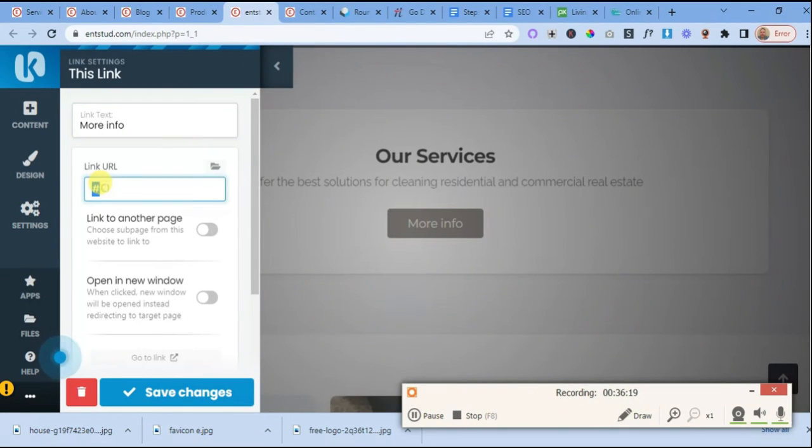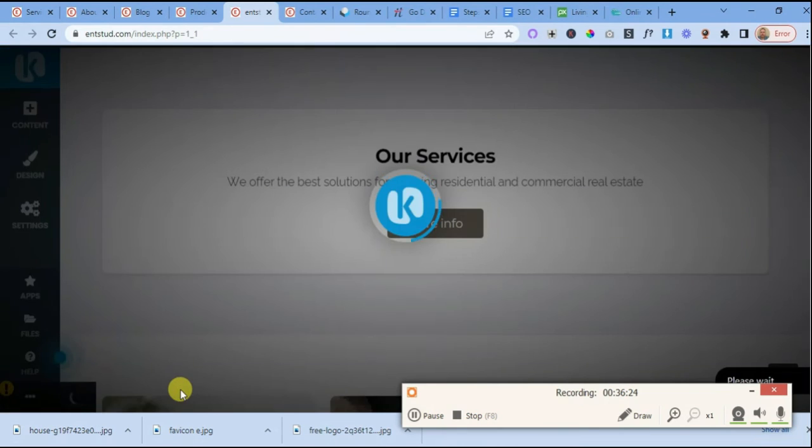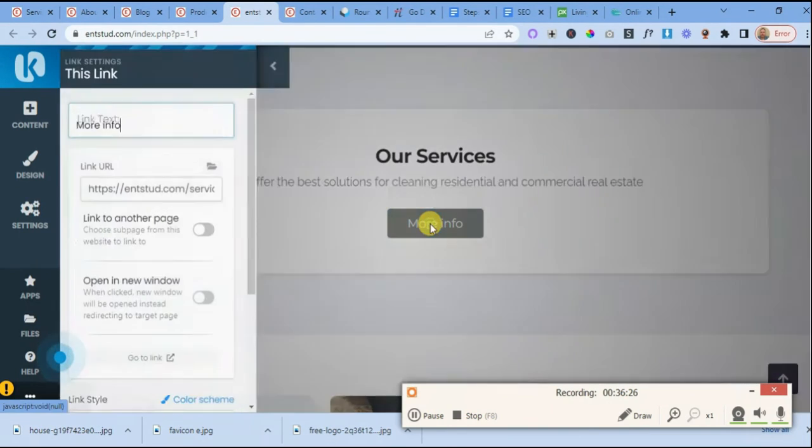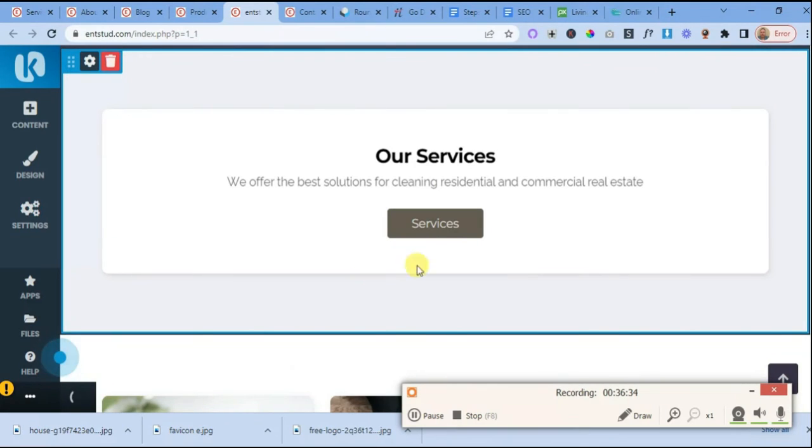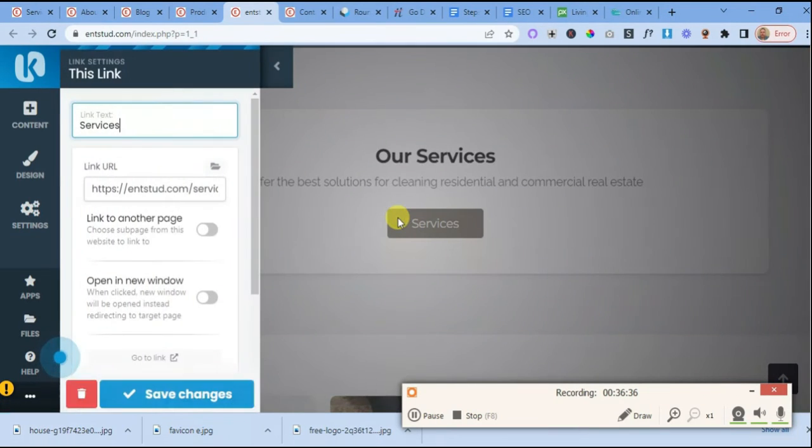So it's important that you have this information here, okay? Because if you don't have any information, gonna come here. Let's go like this. And then the services here, you can change the color.